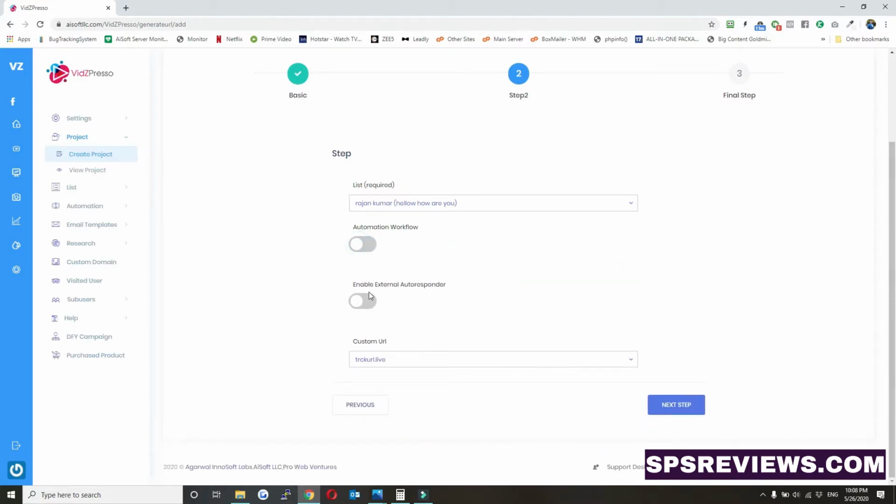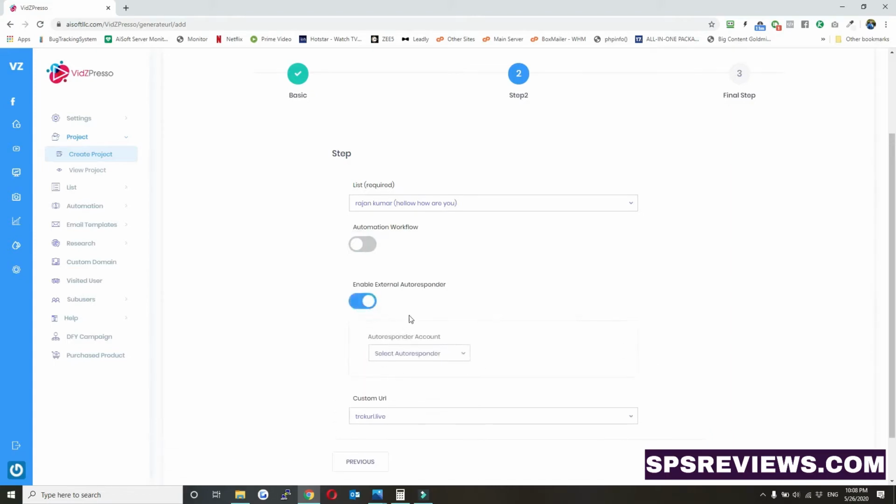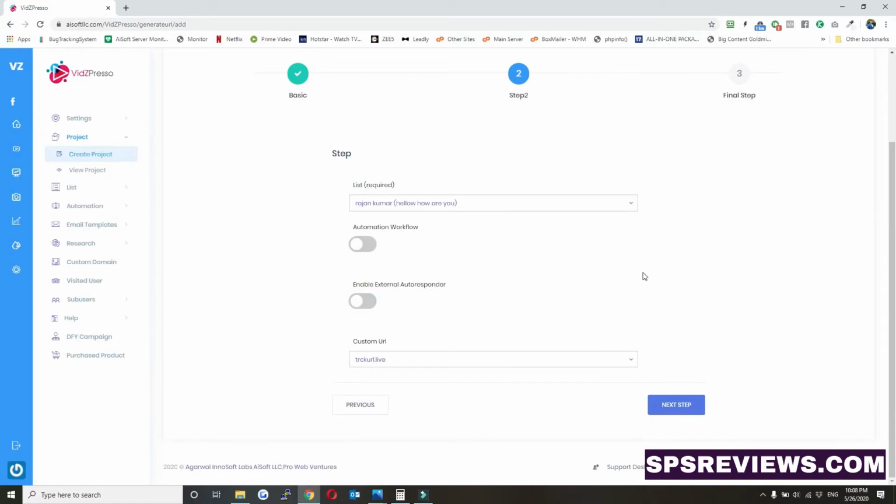And the next option is external autoresponder. Here you need to select the autoresponder which you want, and then the list. And now this is like a custom URL. If you want to add your own domain, like for your own branding, you can do that. And that's all. This is all about the second step.